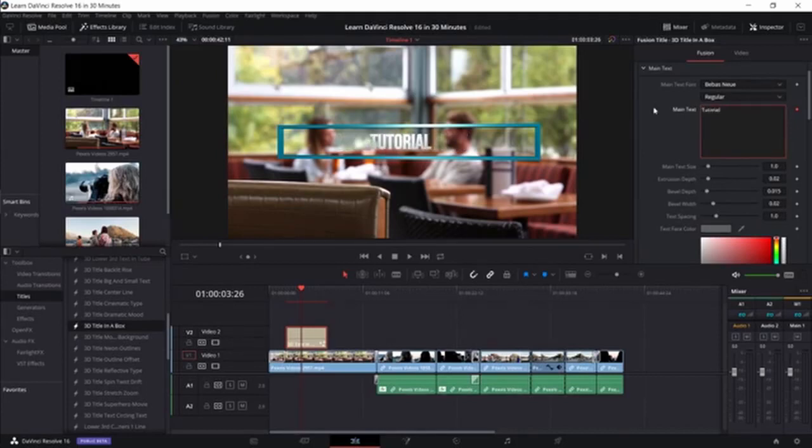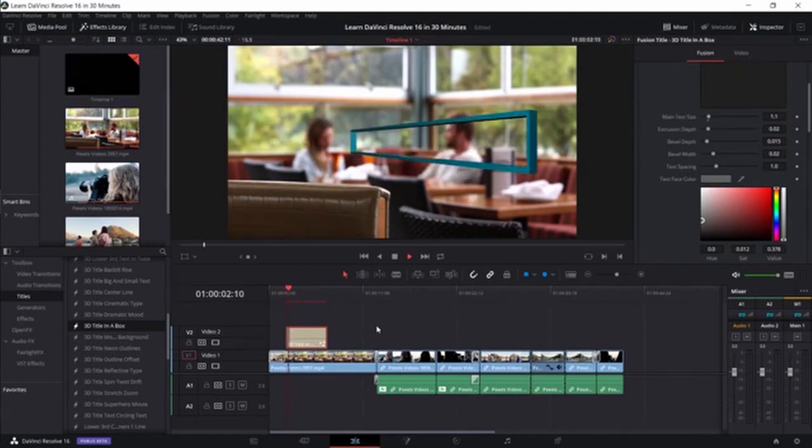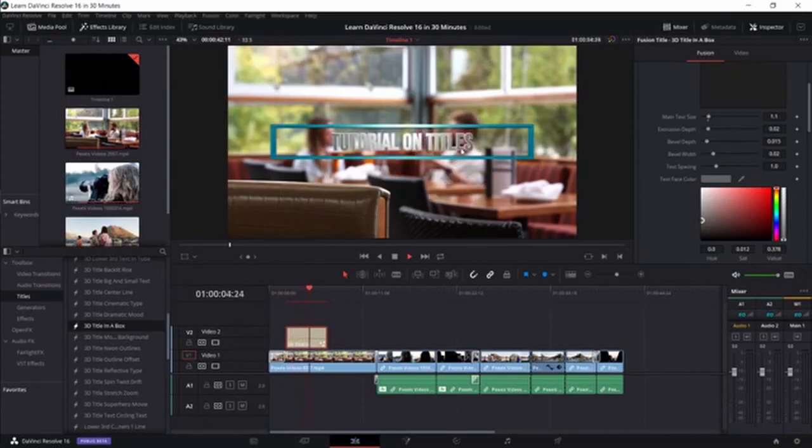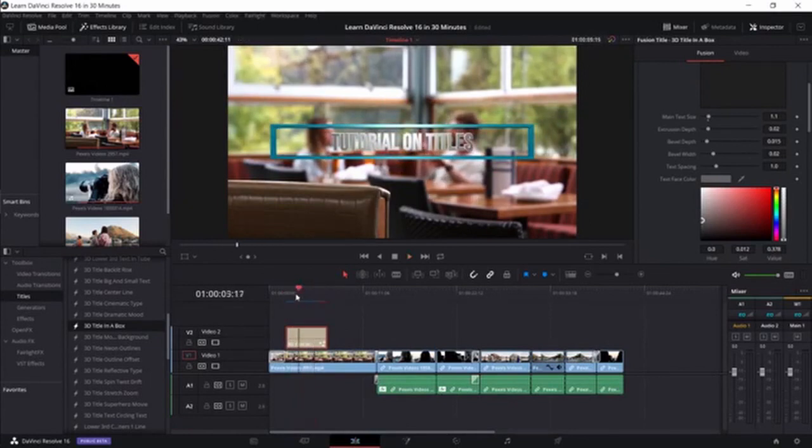So I'll call this "tutorial on titles" here to show us the text in the box. And maybe the font size as well is something you can play around with. But once you have your settings as you want it, you can hit play in the timeline and see how that looks. Obviously, once it pre-renders a little bit more, you'll get a better idea of how it will look in the final result. So every time you play it back, it should have a little bit more pre-rendered. And that should basically show you how your title is going to look in the final result.